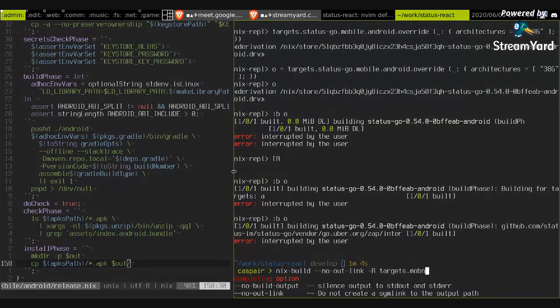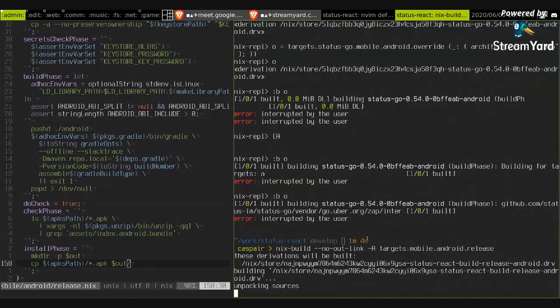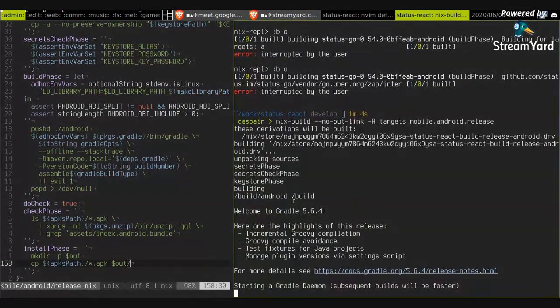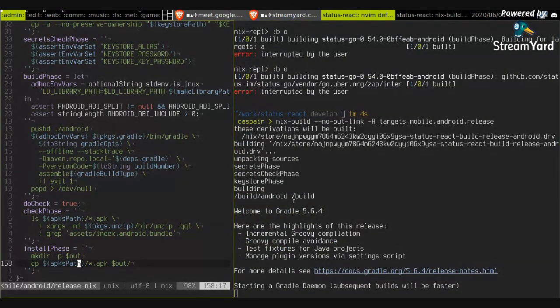Targets, mobile, Android release. Will it work? It takes a while to collect all of the inputs. Yeah, it's going to want to build it because something changed in the repository. Well, whatever. But the point is, it will result in the APK in the output in the Nix store, right?